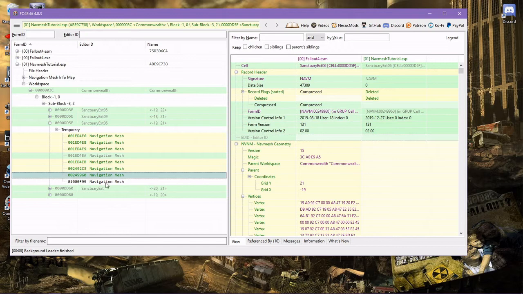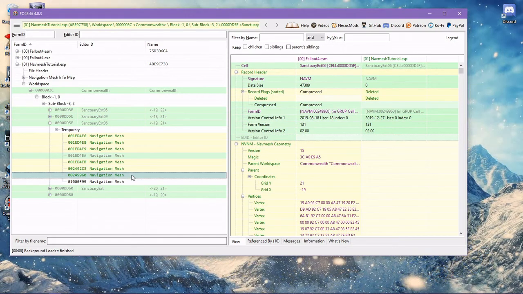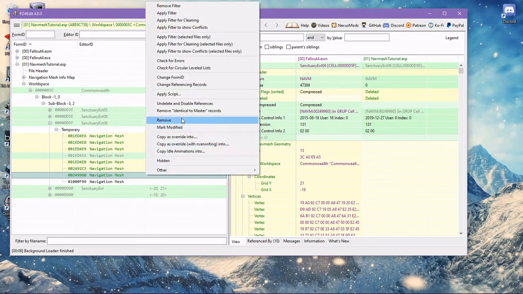This particular one here is one that I made all by myself just to show you that if for some reason when you are nav meshing you end up with a deleted one and a brand new one, there's an easy fix for this. And this number here, by the way, 249960, is the biggest nav mesh piece that is in that particular cell. A super easy way to fix this particular nav mesh is to write down the number 249960. And we're just going to right click and remove that record.